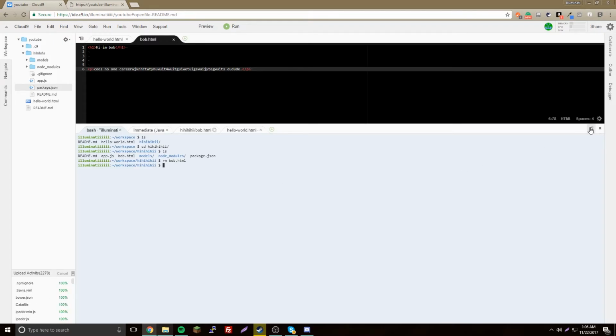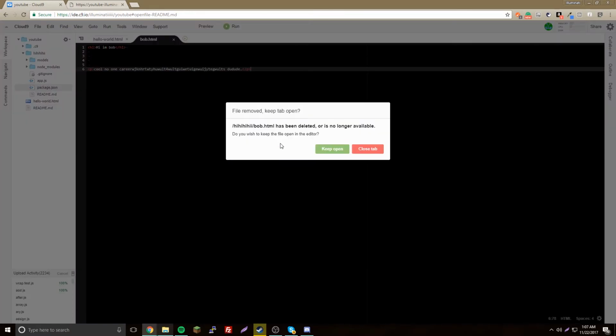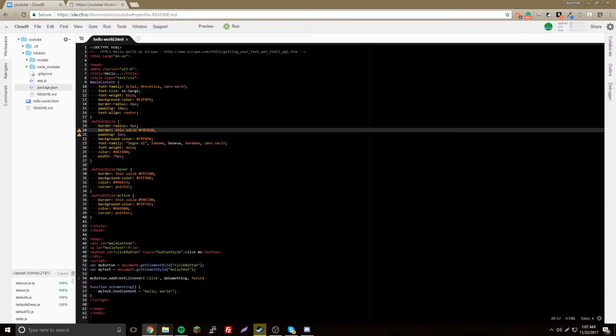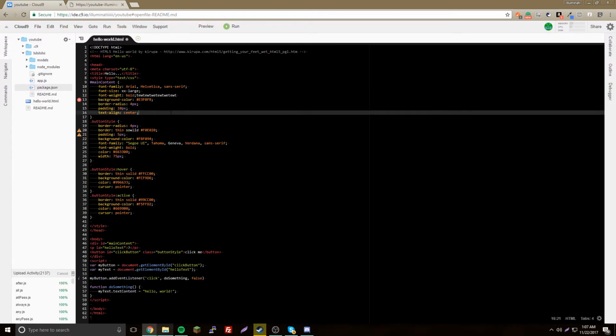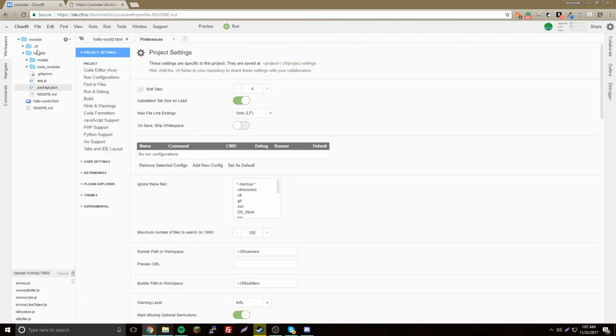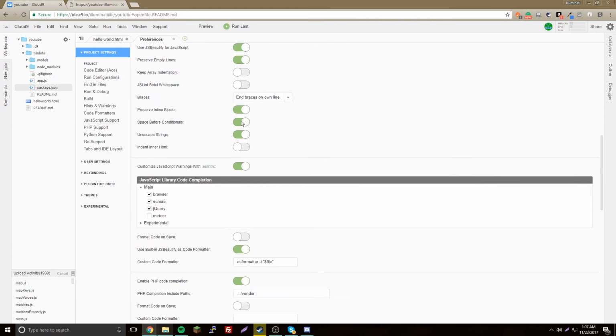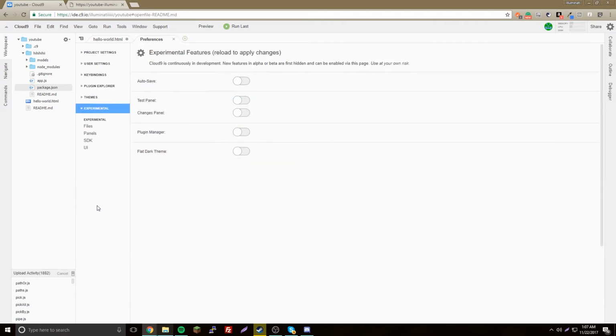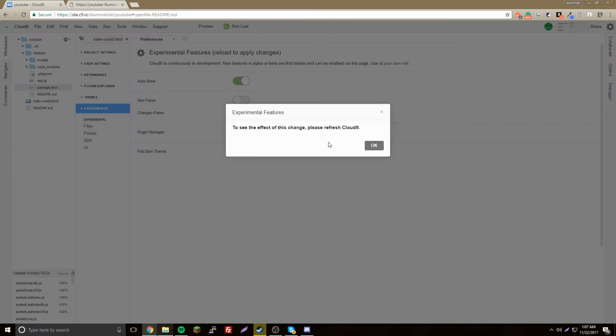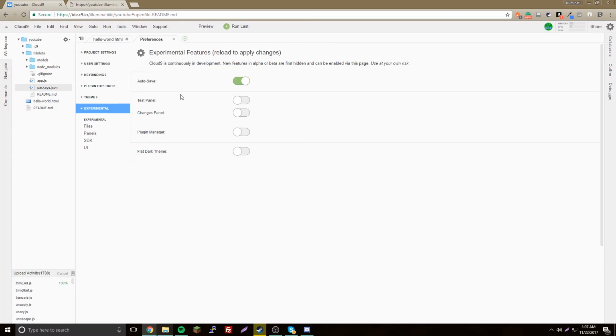Now I'm going to show you how to change it, so that every time you edit a file, it'll automatically save for you. See up here, it shows that it's not saved. So we want to change it so it saves automatically. If you go here and go to preferences, and go to experimental, we can turn on autosave. Okay, the autosave, and then we can turn on the dark theme, which is pretty cool. After that, we have to reload.